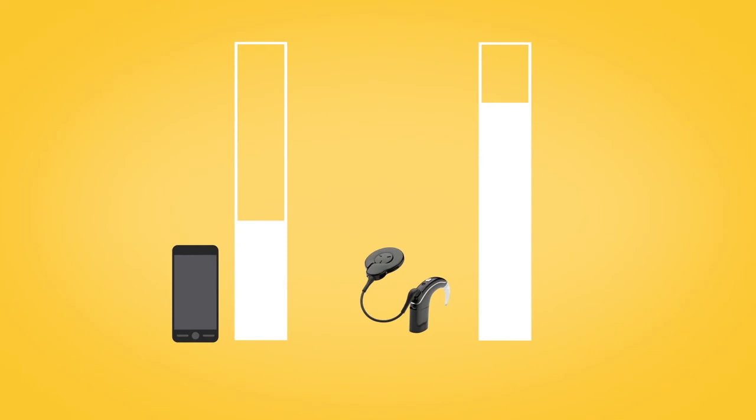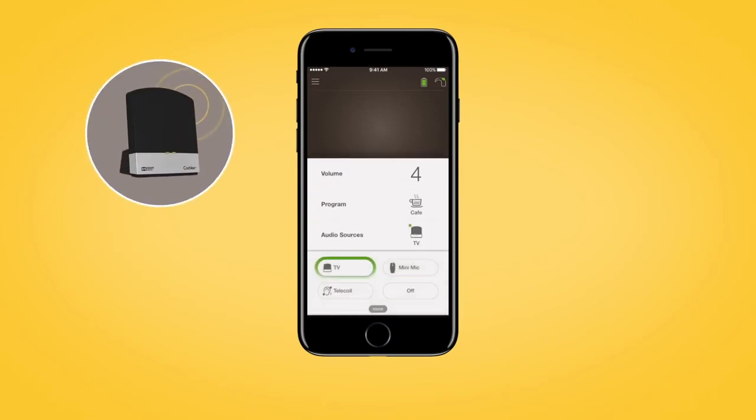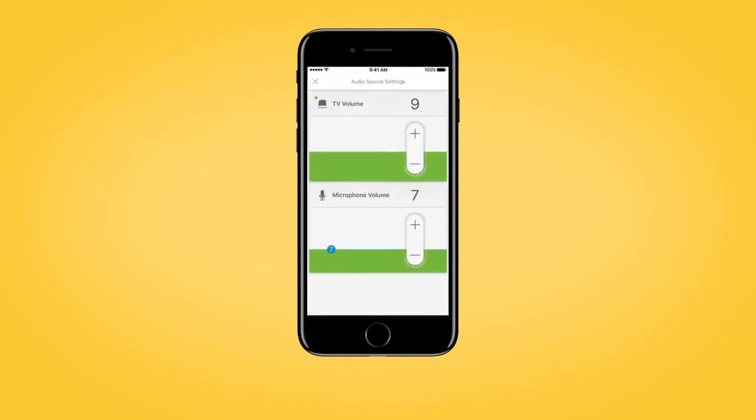The Nucleus Smart App also allows you to separately adjust the volume of streamed audio and sound from your sound processor microphones. To do this, first start streaming from an audio source. Then tap More to open the audio source settings. You can then tap plus or minus to change the settings.